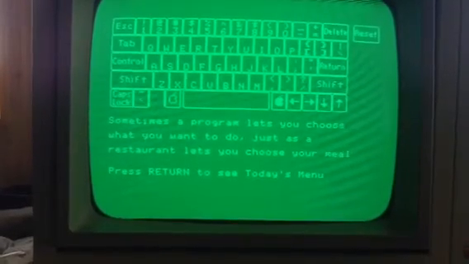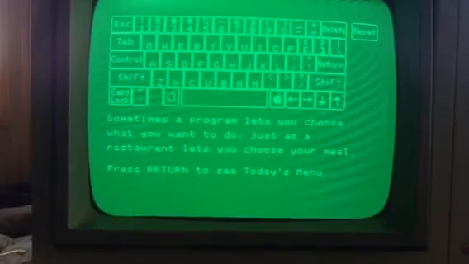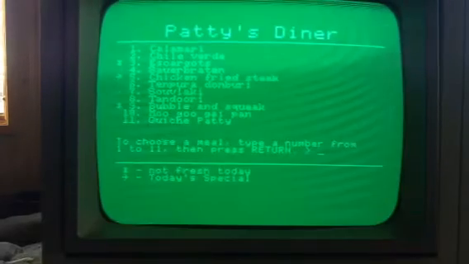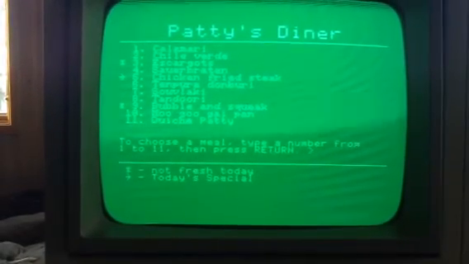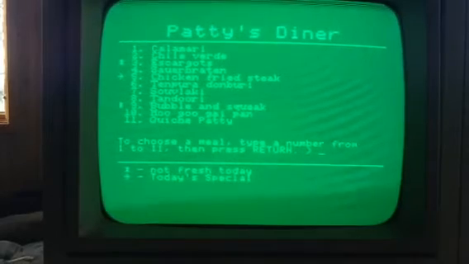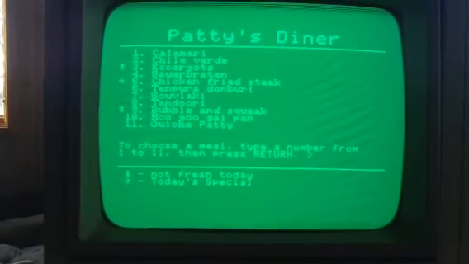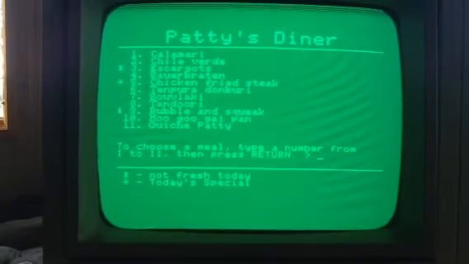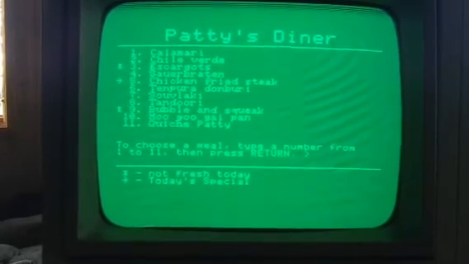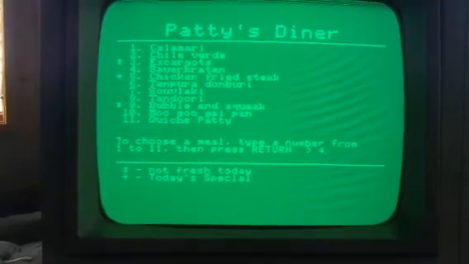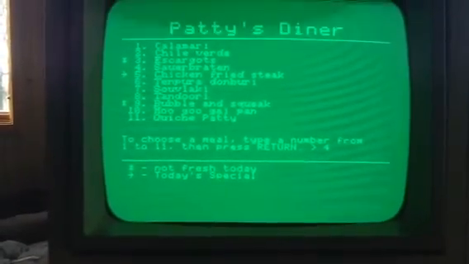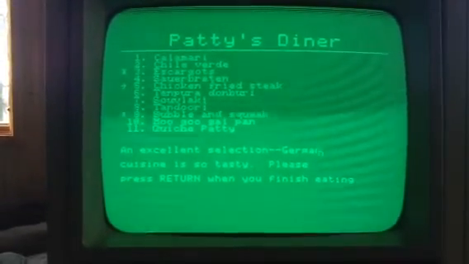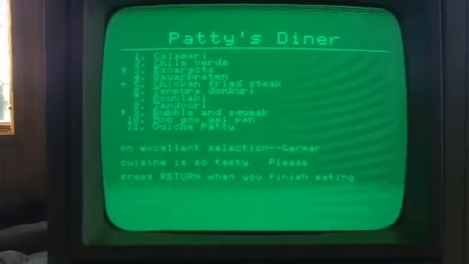Sometimes a program lets you choose what you want to do, just as a restaurant lets you choose your meal. Press return to see today's menu. Patty's Diner. Asterisk means not fresh today, and arrow, today's special. And to choose a meal, type a number from 1 to 11, then press return. I will press 4. An excellent selection. German cuisine is so tasty. Please press return when you finish eating.